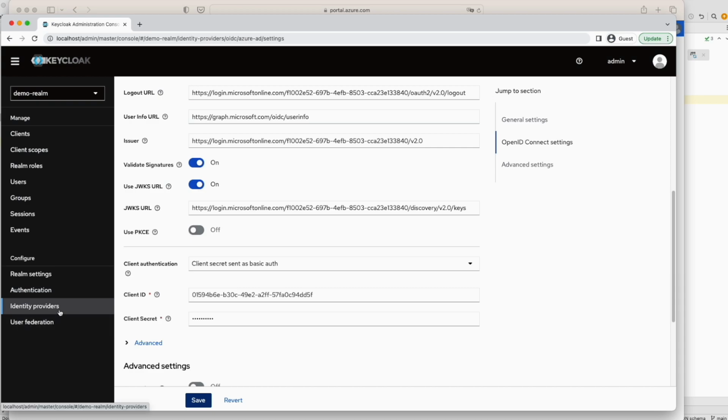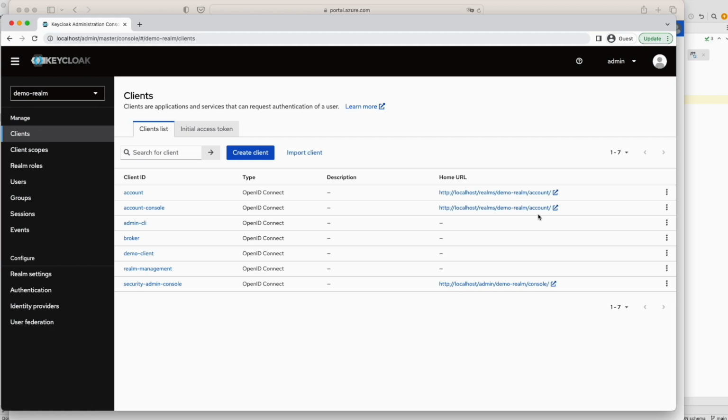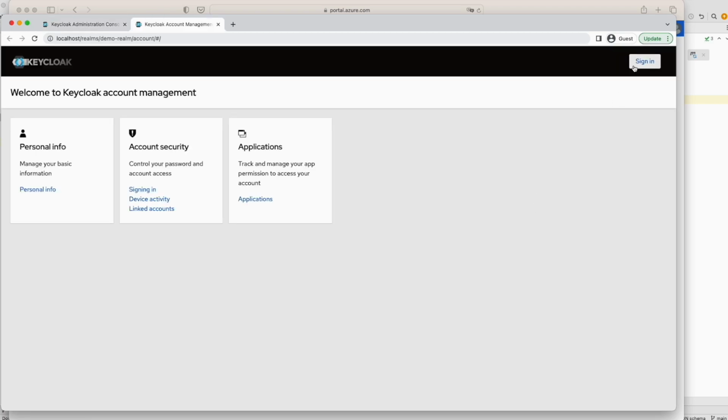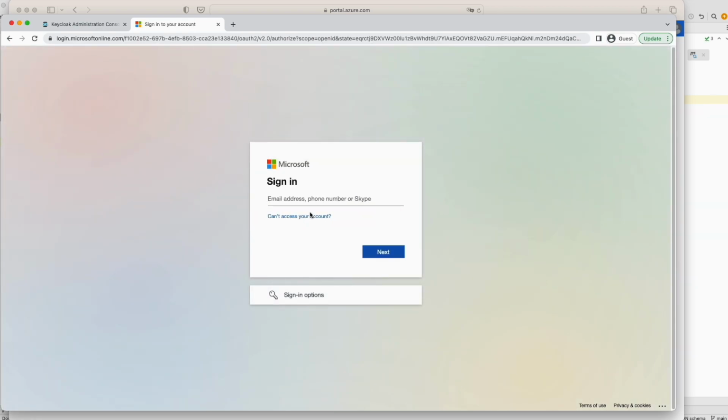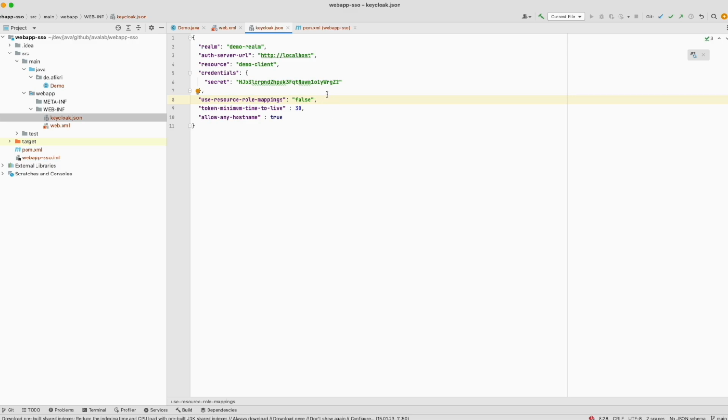Now, how do we test whether this provider is working? There are several ways to achieve that. We can go to client, and here with this console we can click on it, and next to this sign-in button, Azure Active Directory is also suggested. So you have the choice either here or here. Let's click on this and you are redirected to Microsoft. In our application we don't need to change anything. All changes are done in Keycloak.